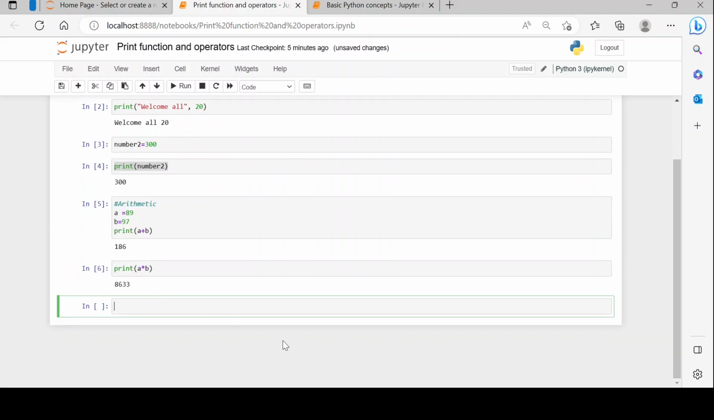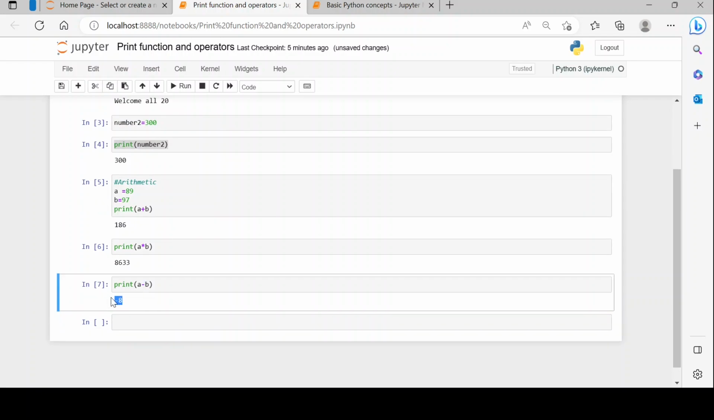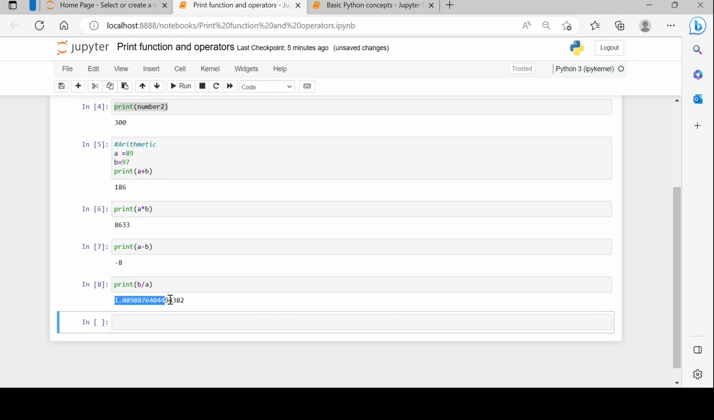If I want to subtract two numbers, I will use the subtraction operator, which is basically a minus. So a minus b, that dash basically does the subtraction, and then we get negative 8 as the difference between the two. If I wanted to divide two numbers, let's say I want to divide b by a, so print b divided by a. So we use the forward slash to be able to divide. So if we did like this, we will get a floating point.